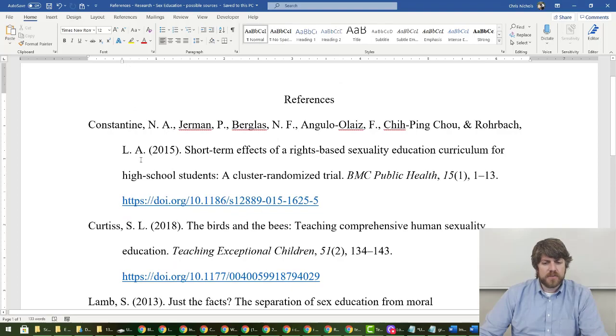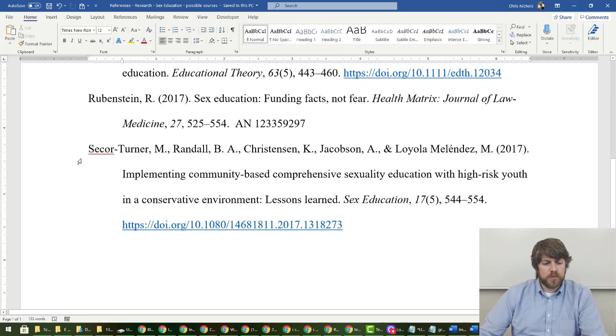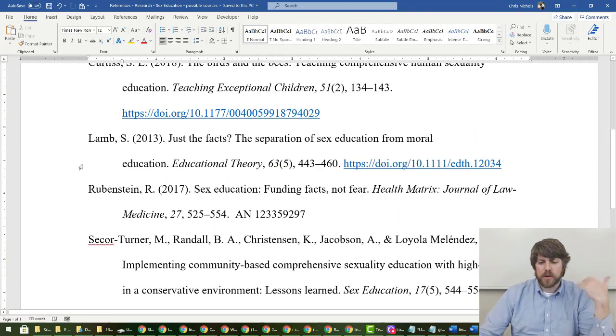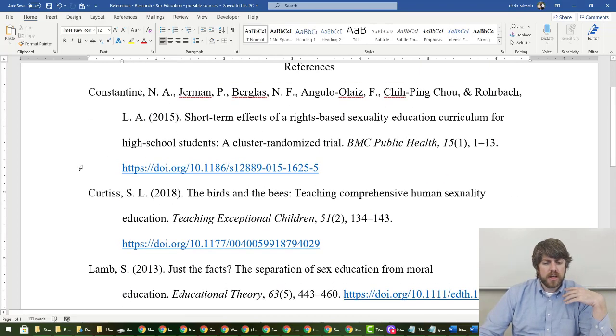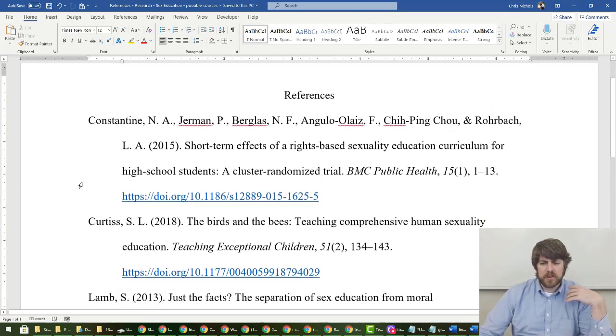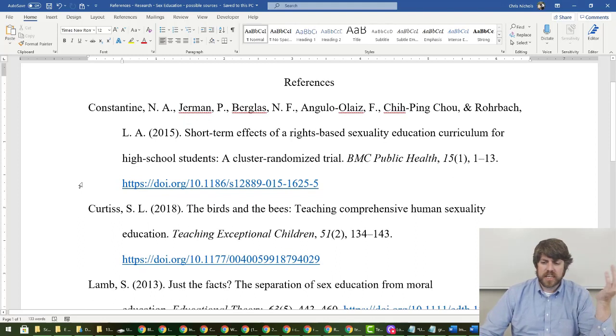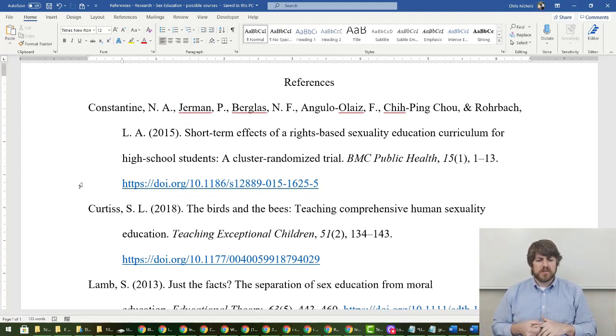So now I've got these references, Constantine, Curtis, Lamb, Rubenstein. They all have the right page length. They're all from different journals. They all seem to be on a relatively similar track of sex education research. And I can try to use this to say what I think should happen based on these articles regarding public school sex education. It didn't take me very long to find these.